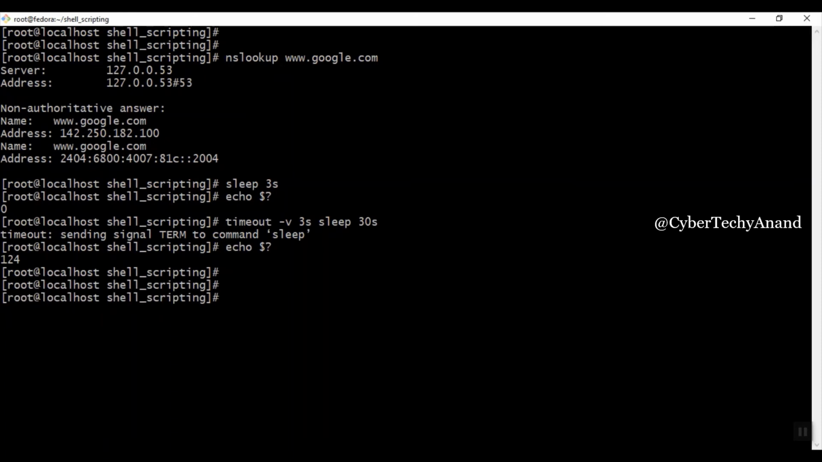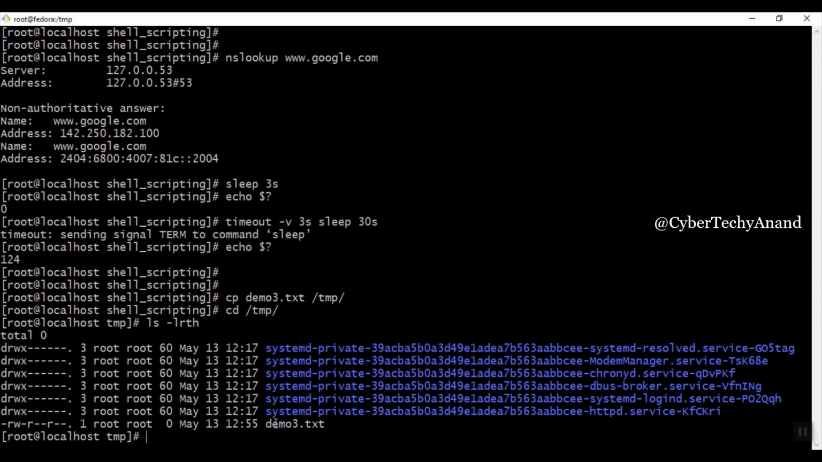Next is copying a file. In order to copy a file, there is a command called cp. Here we already have demo.txt. I just want to copy it to this temp directory. Just give cp, the file name and the location, and go over there. See, we see, right? Demo3.txt got copied to the /temp directory.